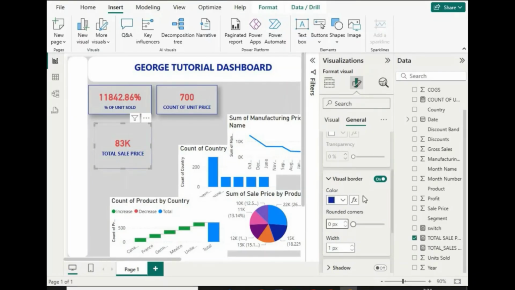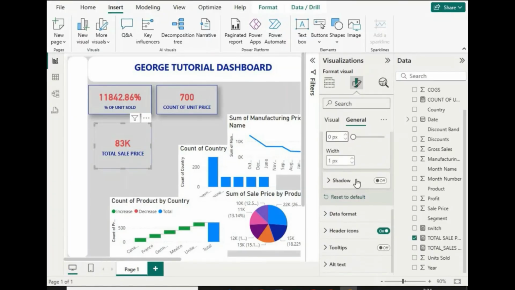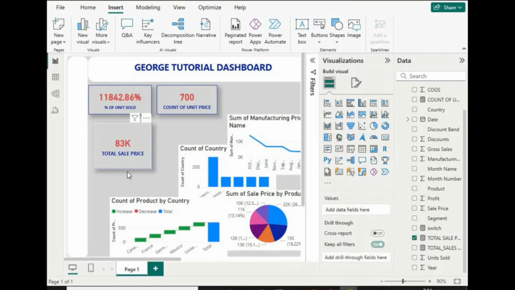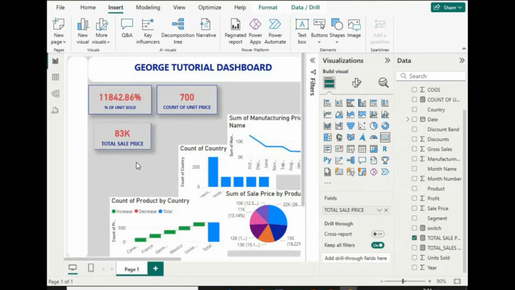Okay, now you come down to shadow. Click on shadow. You can as well change the color, but let's just leave it at this default. Now this is how you can edit the other ones and we get what we had. So this is how we can add our cards.